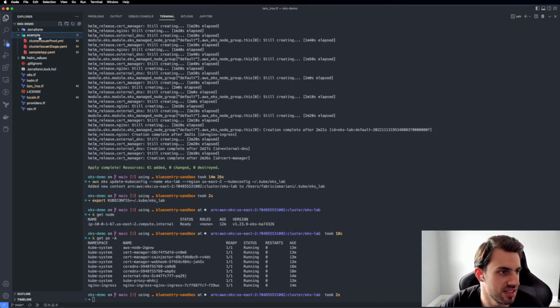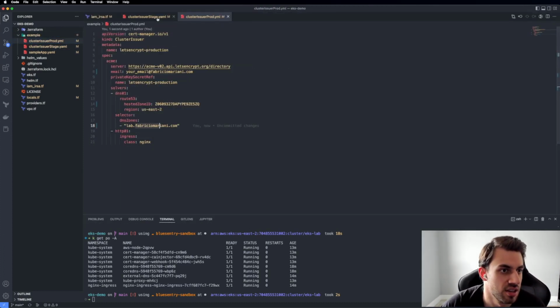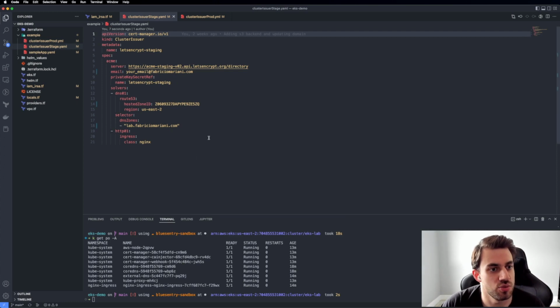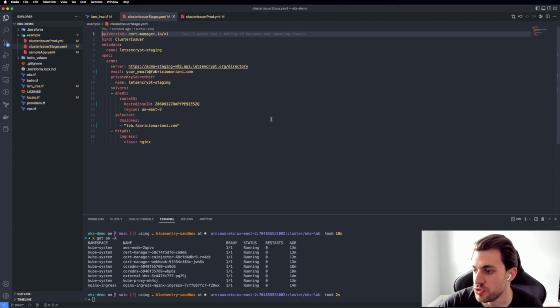So under the example folder, you'll notice that I left a stage cluster issuer and a production cluster issuer there. You should use the stage one until you get all of your tests validated, so you don't hit all the limits imposed by Let's Encrypt. And since I've already validated this solution with my domain and my simple app, I'm going straight for production, because using the staging issuer does not give us a valid certificate that I want to show you in our lab here.